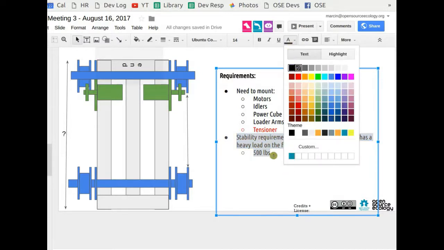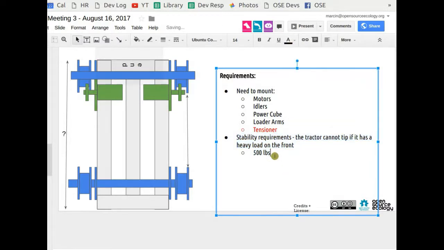Is 500 enough? It's not. It's not enough for the big versions, but I'm saying this is the minimum viable product, right? So these are requirements for a minimum version. Let's start with that as a minimum requirement, but we can take that up. We cannot go lower than that, because it would be impractical.